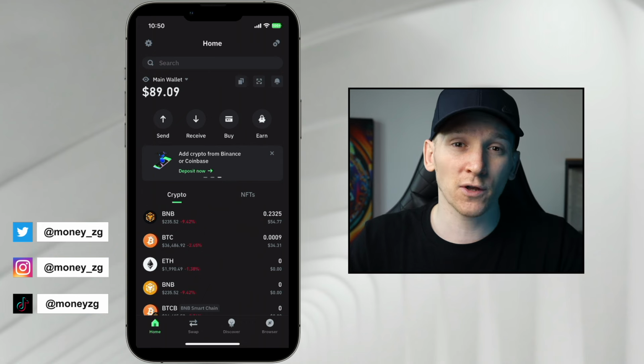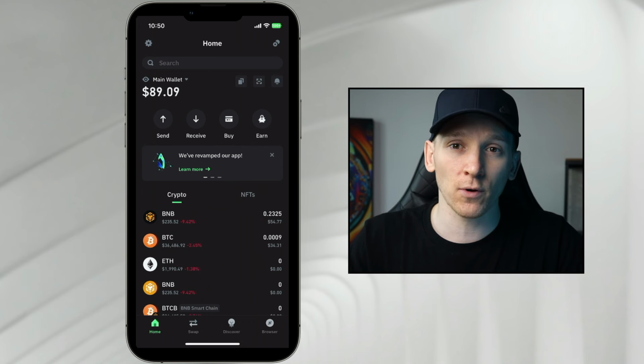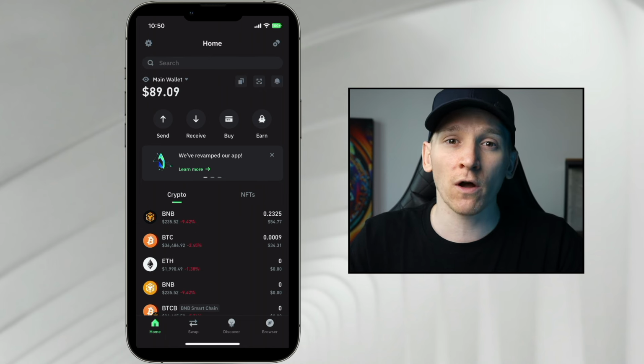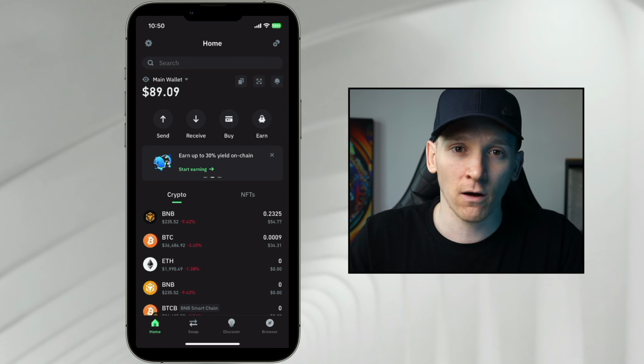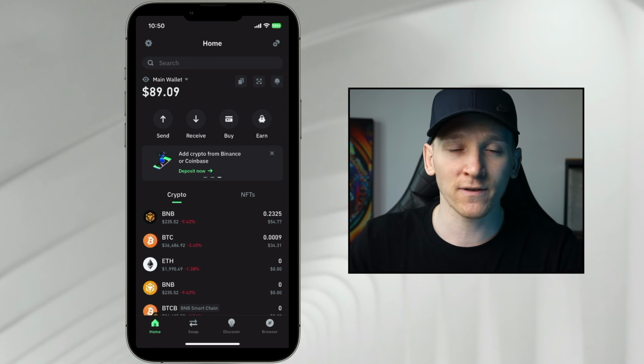How to deposit and withdraw crypto on your Trust Wallet. I'll show you exactly how to send and receive using blockchains first. If you're looking to transfer between your bank and Trust Wallet, I'll show you how to do that throughout the latter half of this video. We'll get to depositing crypto first.